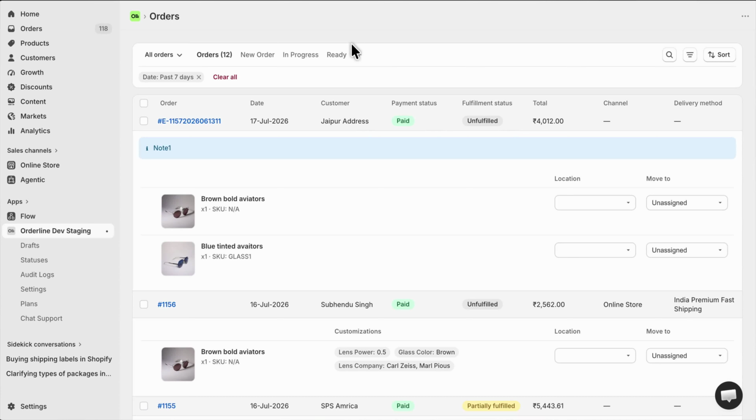Welcome to Orderline. Today we're going to learn about a very special feature called custom statuses or custom stages. Custom statuses in Orderline let Shopify merchants map made-to-order production workflows into named stages, then move orders and line items through those stages as work progresses.